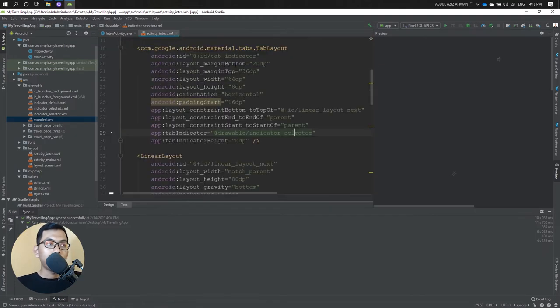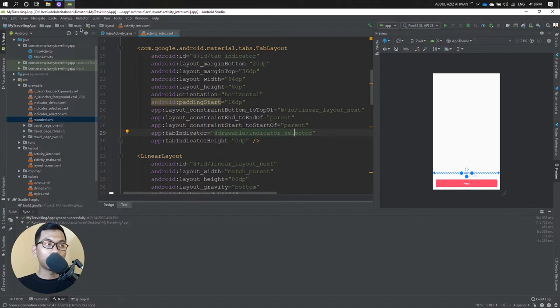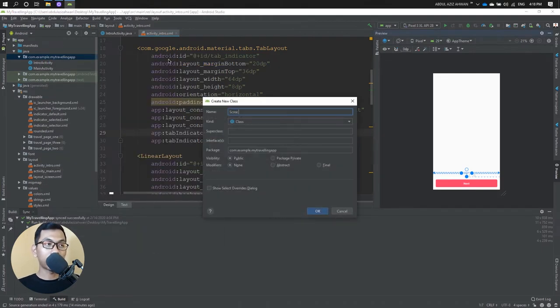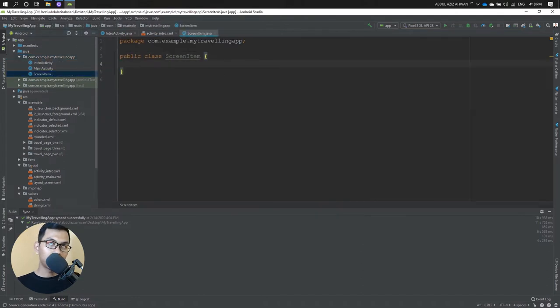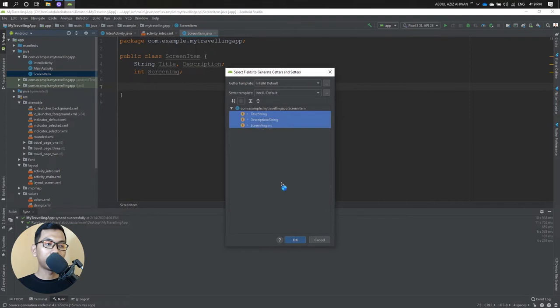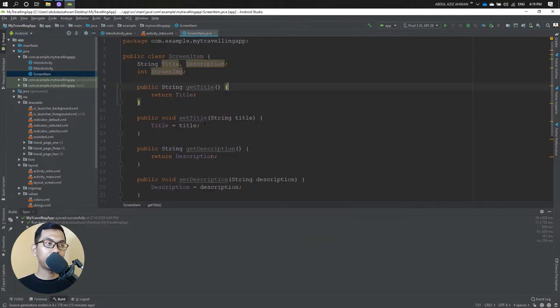Okay. And the next step is we need to go to Java, which is we need to create a new Java file or Java class. We name it screen item, and we need to create everything we need in this project. So we need to create title and then description, and then another one is screen image, which we name as screen img. And then we need to generate getter and setter: right click and then select getter and setter and select all, and okay. And as we can see, it automatically creates getter and setter.